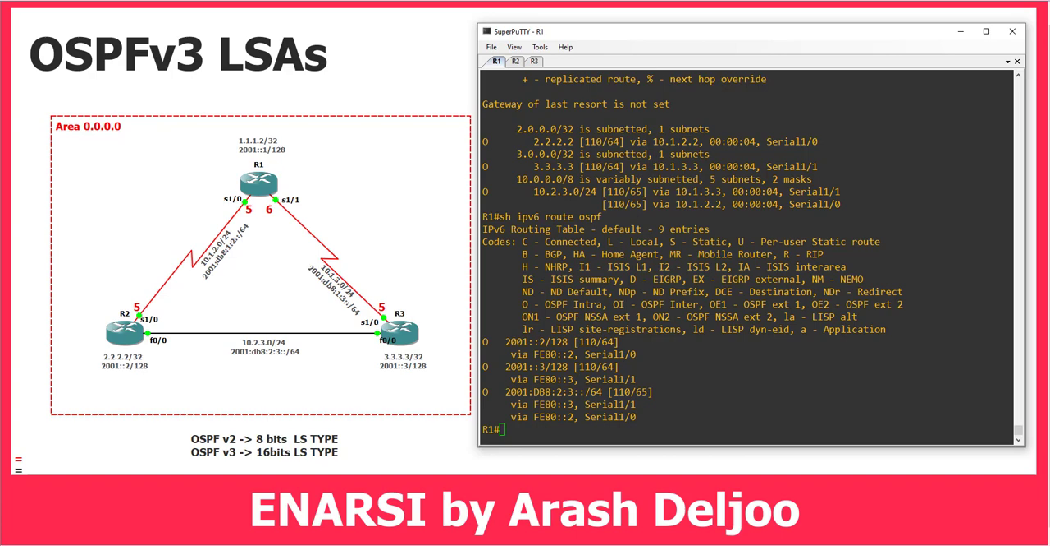Okay, and also we have learned about the functionality and the difference between LSA type 1 and 2 of OSPF version 2 and OSPF version 3. Also, about the packet format, OSPFv3, like OSPFv2, runs directly over the IP protocol. OSPFv3 runs directly over IPv6, and the number of fields is reduced because in OSPFv3 we don't have the authentication field and some other fields.